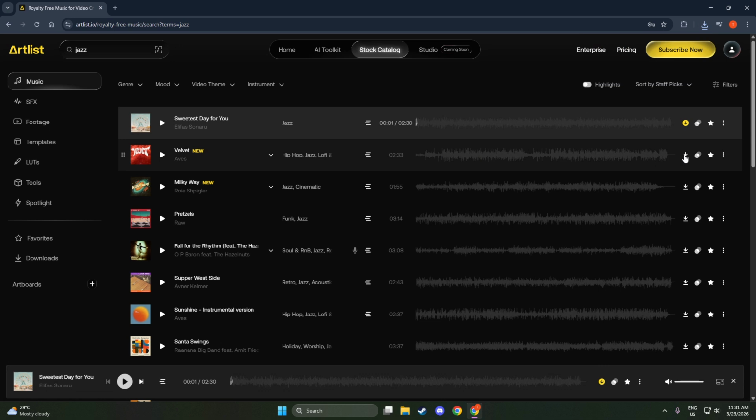That's it. Sign in, open the stock catalog, find your song, click download, and pick MP3 or WAV. With these steps, you'll work faster, sound better, and get exactly what your project needs.